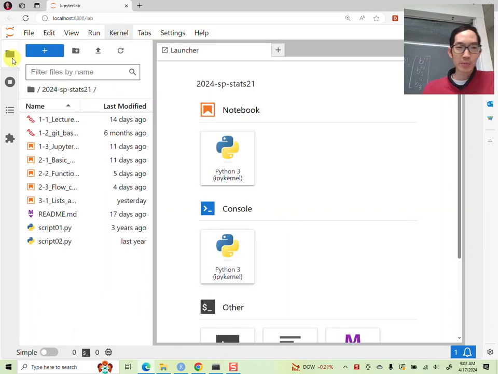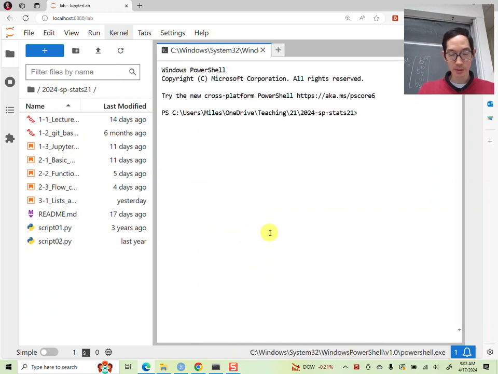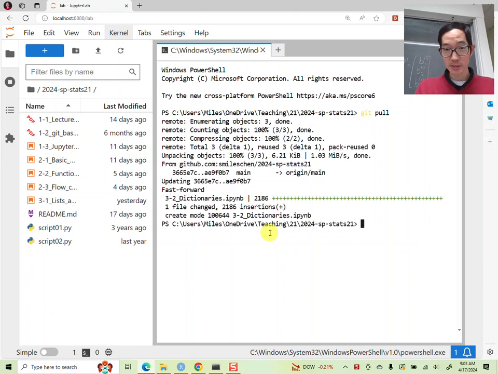All right, good morning, and this is not up to date. What happened here? All right, let me just do a quick pull here. You should be able to do a git pull upstream main, and that should work.